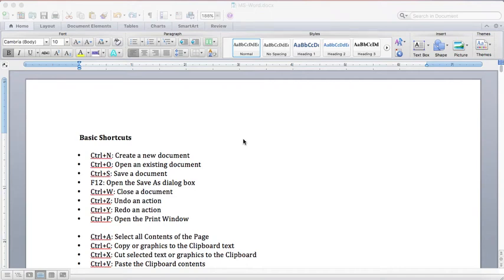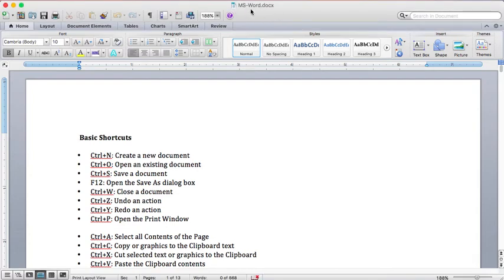Here we start with the Word document. We'll start with the elements first, the elements of the window that we can see here. So on the top is the title bar where you can see the name of the document. So top mid is the title bar.